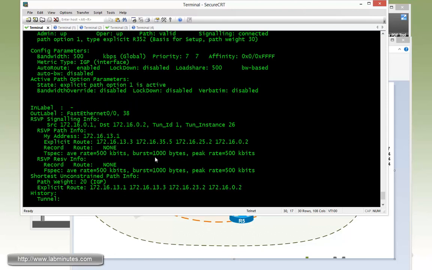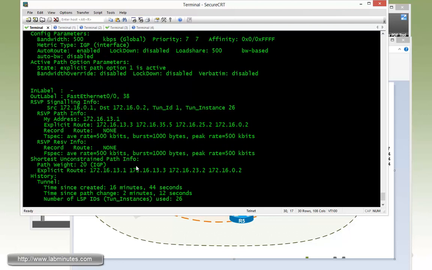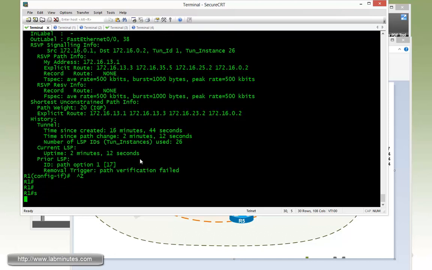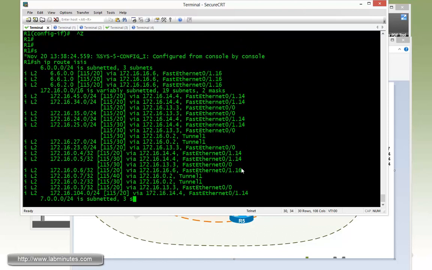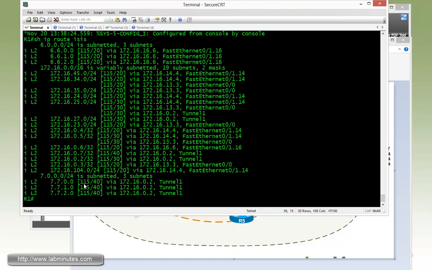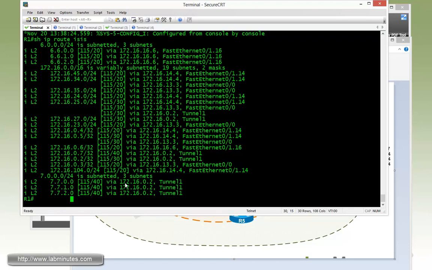So even though you see right here that the path cost of the tunnel shows up as 30, once you enter the Autoroute Announce command in there, the tunnel metric is actually equal to this one right here, 20. Okay, and because of that, if you do show ip route ISIS one more time, you see that these 3 routes right here that belong to R7 loopback are now preferring tunnel 1. Okay, and the metric itself is still 40.